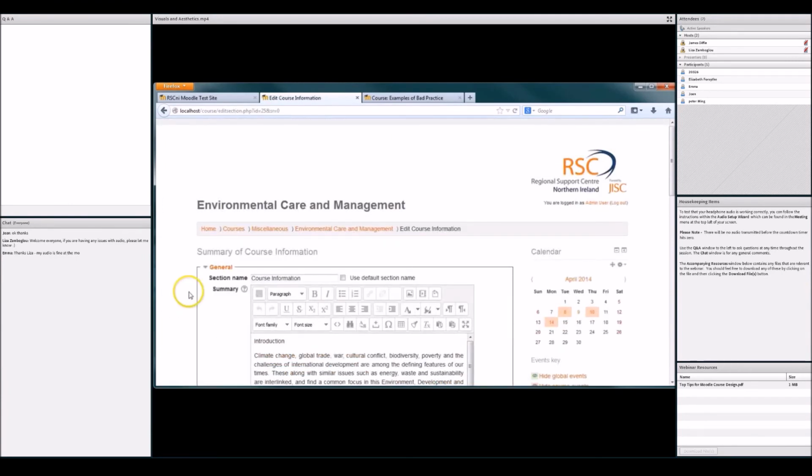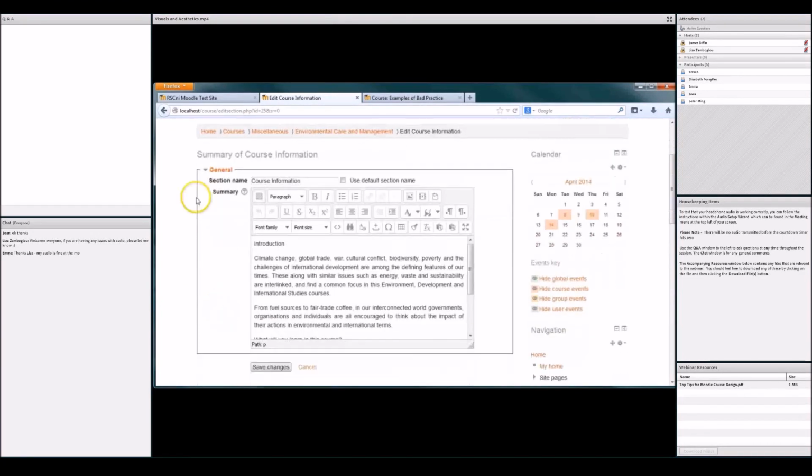Now your text editor might look slightly different to mine depending on the version of Moodle that you're using and the way that your Moodle is set up, but they're all roughly the same as this, and they let us do the same sort of things that we might do in Word or another piece of word processing software. We can highlight a piece of text and use, for instance, the font color options to change the color of it, or highlight a piece of text and bold or italicize it or underline it, or even change the alignment of the text itself.